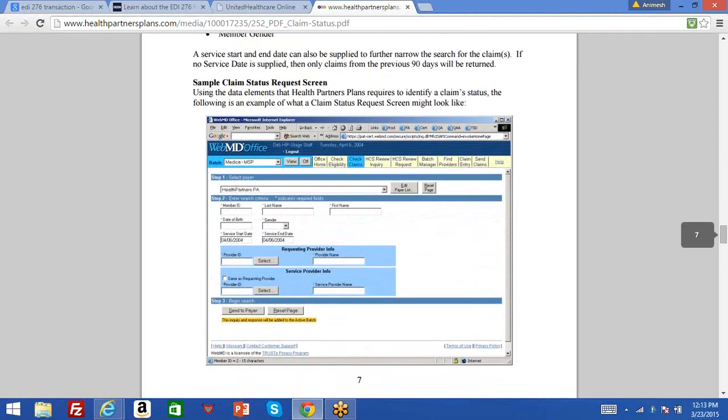Now, this is the sample screen they have provided. WebMD is a software which can help to locate the particular information related to the claim status. Now, what does it say? See, this software can be customized. Talking about customization, this software is used more on the provider side. That means your hospital, billing office or physician office is using this particular software, WebMD, a very popular EMR EHR software in the market.